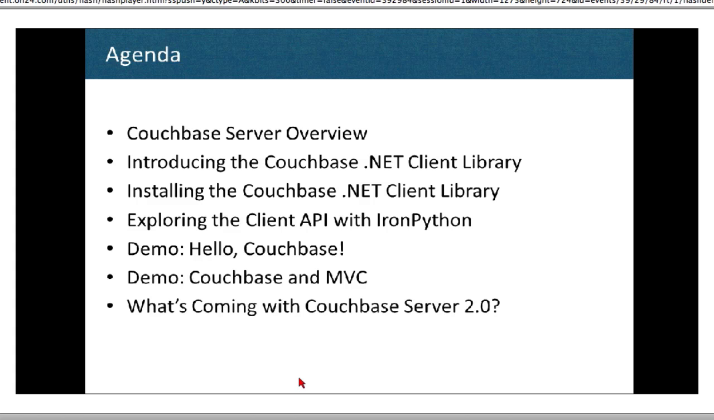Before we get going, I just want to walk through the agenda quickly. My assumption is that most of you are probably somewhat familiar with Couchbase Server, or at least have a general idea of what it is. And I'm not going to spend a lot of time talking about server features today. We're going to focus mostly on the client, but I will go over the basics of the server just to make sure that at least everyone has a general idea of what the server offers.